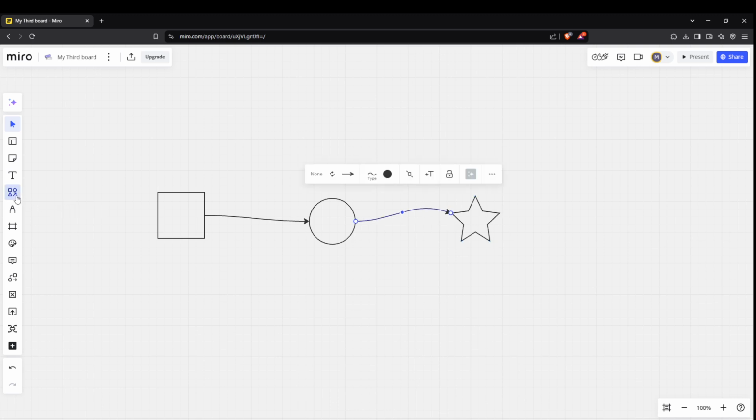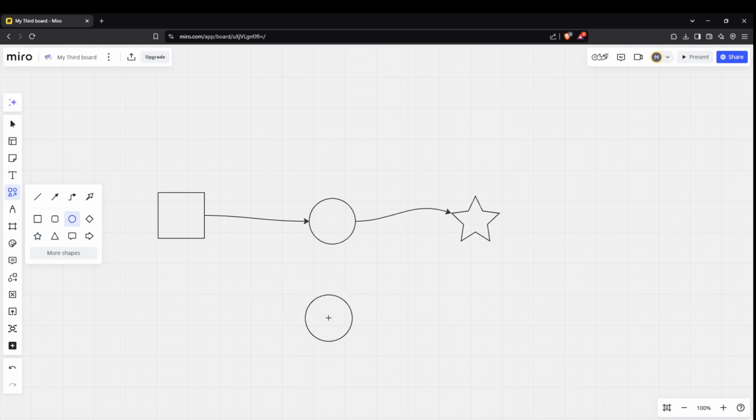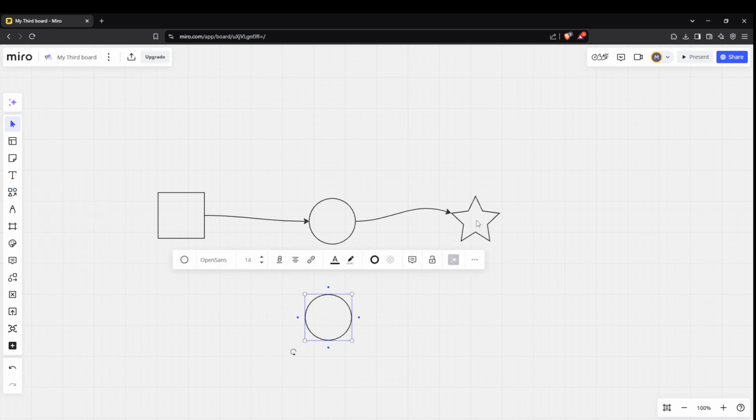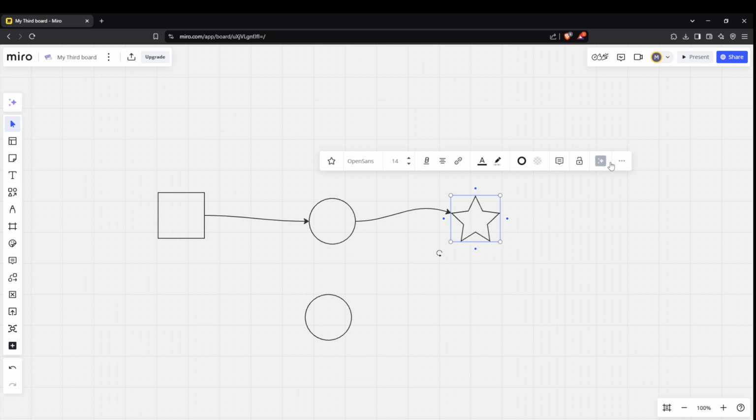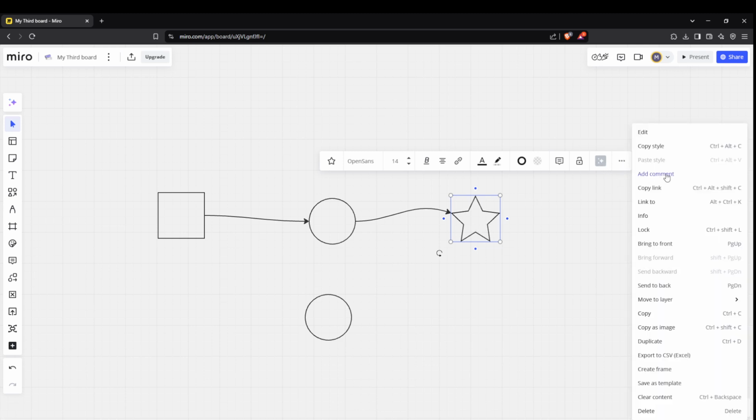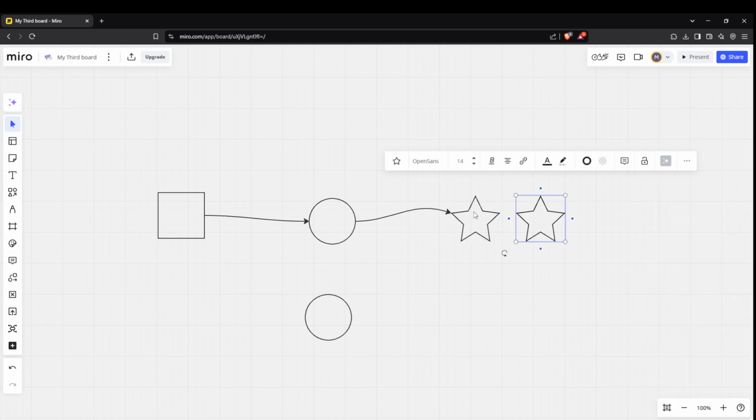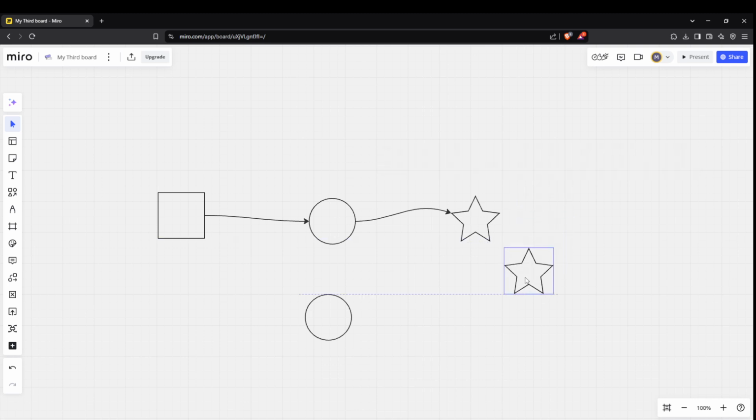Sometimes you may find yourself needing multiple copies of the same shape. To achieve this, click on the shape you wish to duplicate. Above the shape, a few options including 3 dots will appear. Click these 3 dots and then select duplicate. This will create an identical copy of the shape, which you can then drag into place on your board. Using this method can save you time if you need several of the same elements.